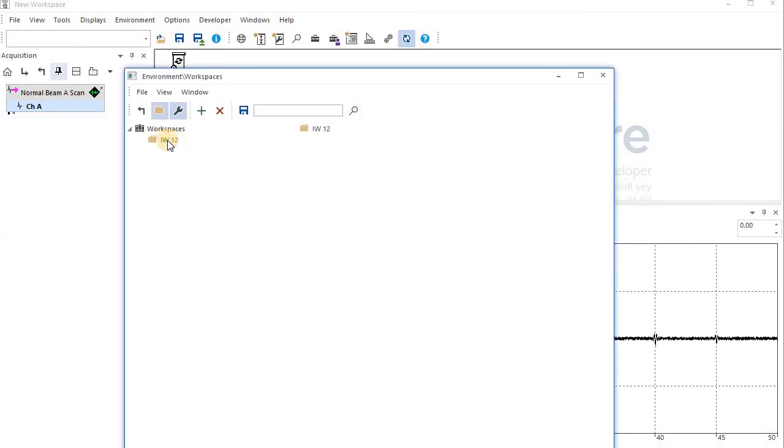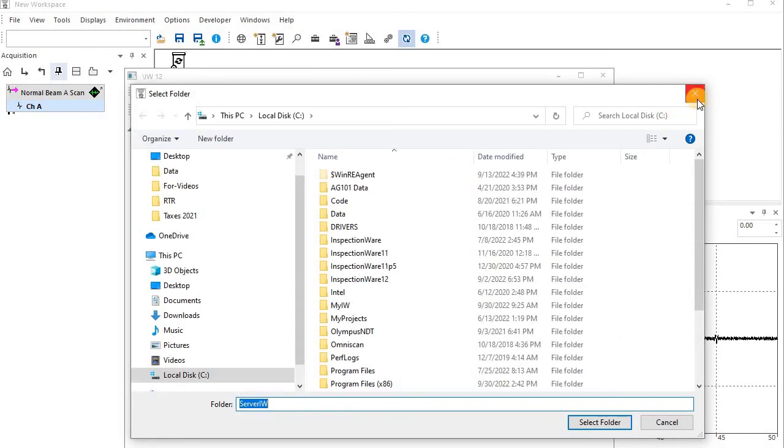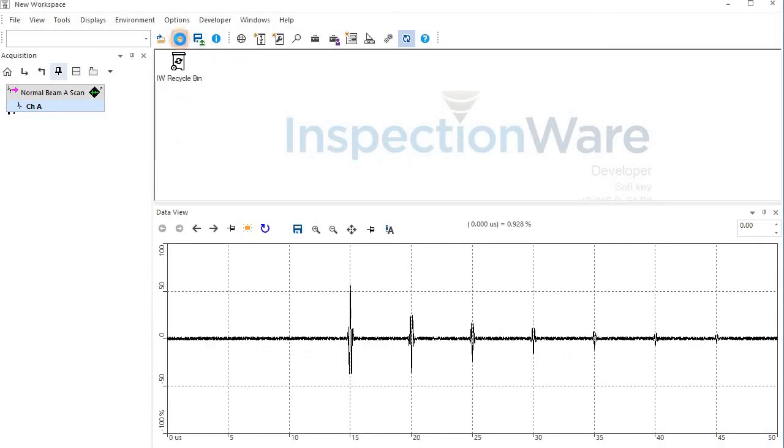and you're going to set this folder up here, and I've set it up to C server IW as my server path. This is obviously on my local drive. You should probably put it on your server, and then this is my working folder. So that's the first place I set it up, and let's just save this workspace here.